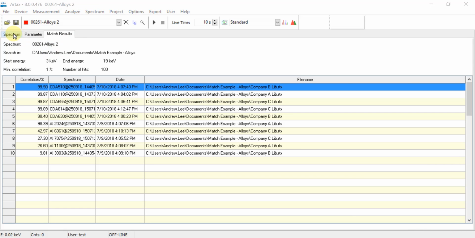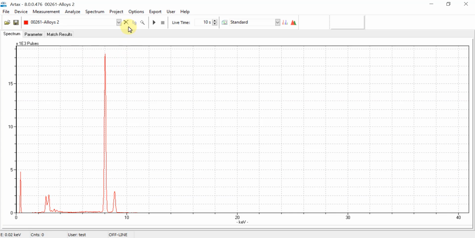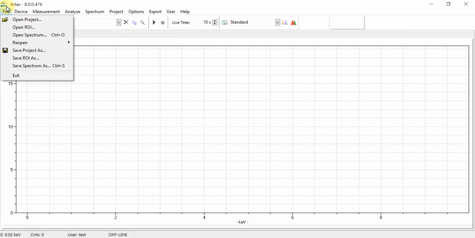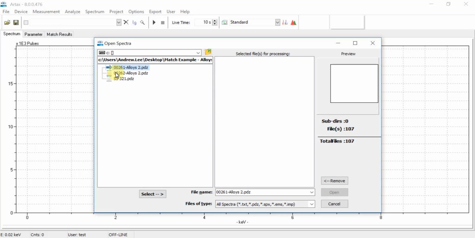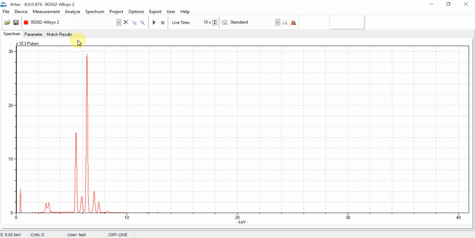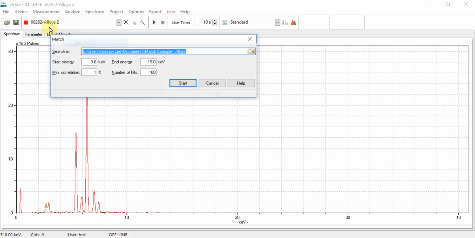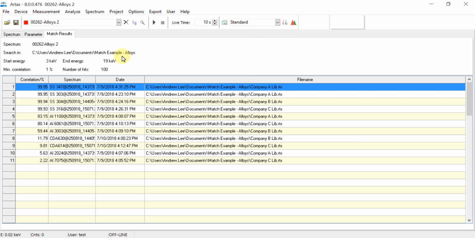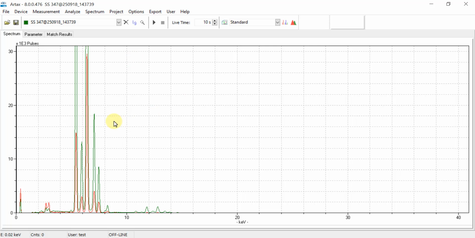To perform a new match, simply go to the Spectrum tab and clear out any existing PDZ files, and then open the next unknown sample. Then go to Analyze and select Match, and confirm that the directory is correct, and then click Start. And our results show that the first match is for stainless steel 347 coming from company A. And then if we double click that match, we can then see the overlay. In this case, it would be a good idea to pick a representative peak to then normalize the two spectra.